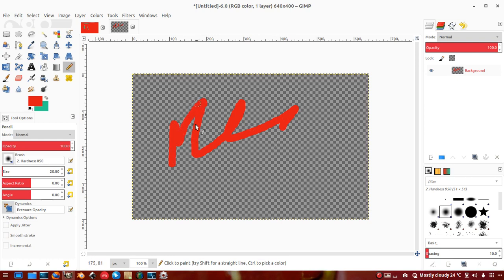Now when I erase this, it doesn't go back to the background color, but instead it goes back to transparency, and that is because of the presence of this alpha channel.